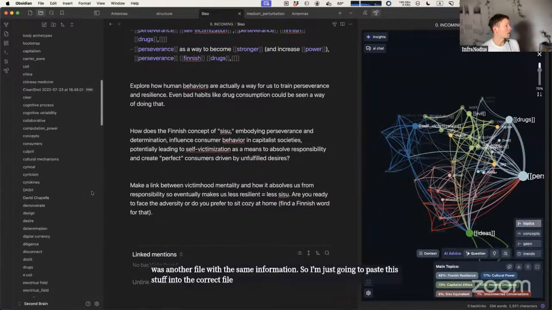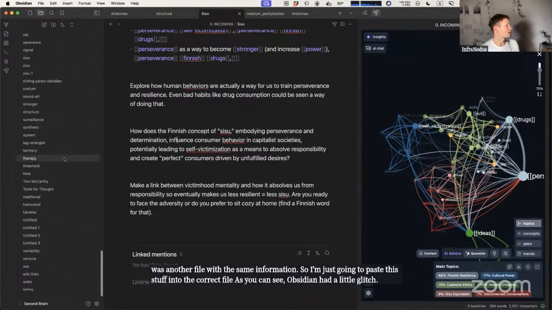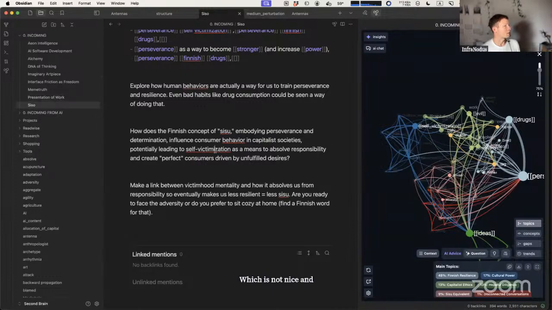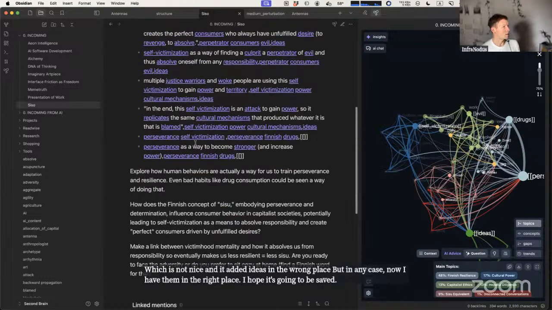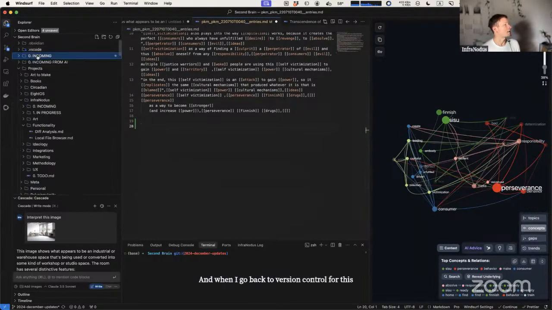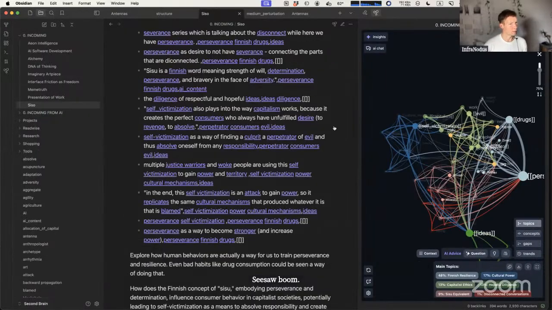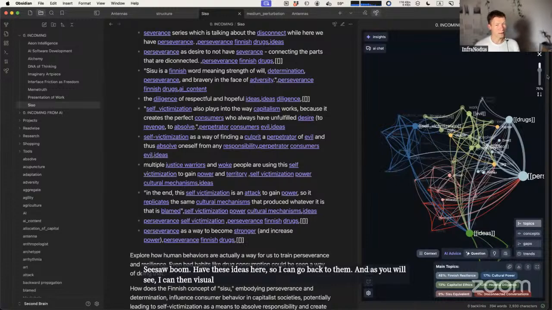As you can see, Obsidian had a little glitch, which is not nice, and it added ideas in the wrong place. But in any case, now I have them in the right place. I hope it's going to be saved. And when I go back to version control for this, I see it highlighted, incoming, CISO, boom. I have these ideas here, so I can go back to them. And as you will see, I can then visualize it for several different files. So that's how it would work. I hope that answers the question.